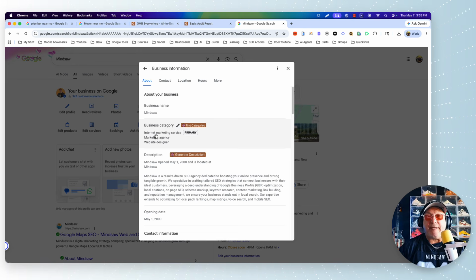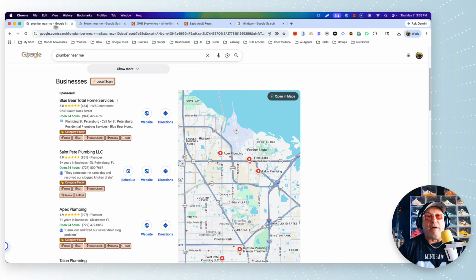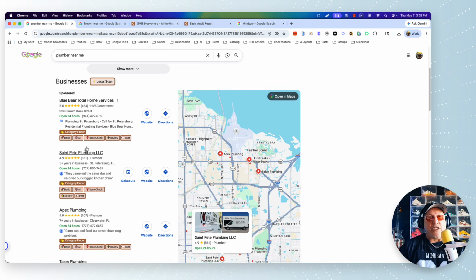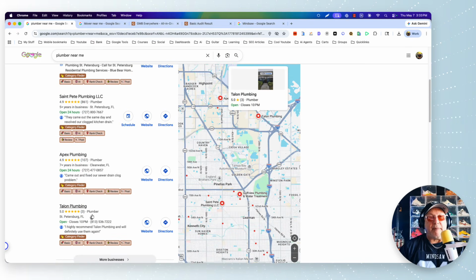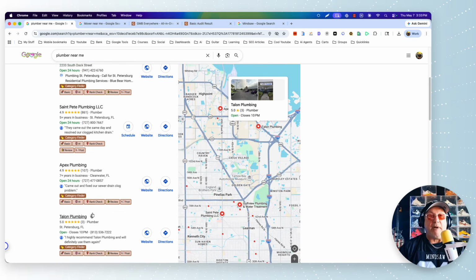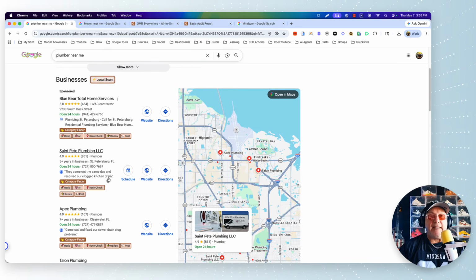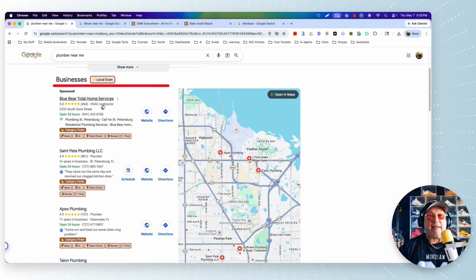So you may be saying, well, how do I know if I have the right category? If you're a plumber, what you do is you just take a look at your competition. So right here, St. Pete Plumbing, that's plumber, and Talon Plumbing, right? So I would say the GBP category is plumber. Now, your secondary category could be HVAC contractor.